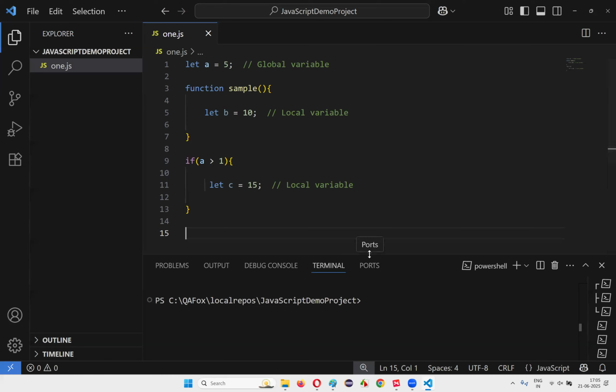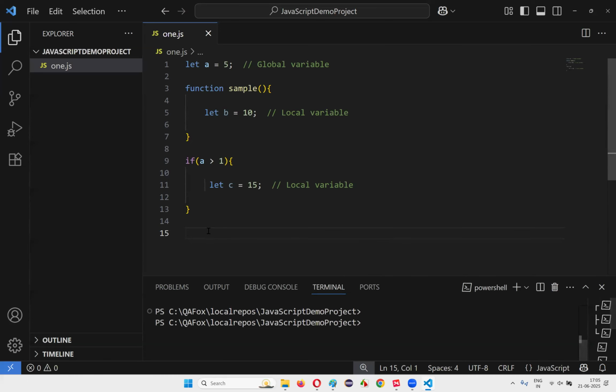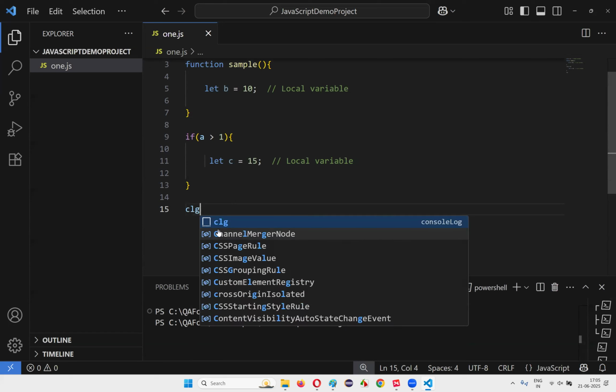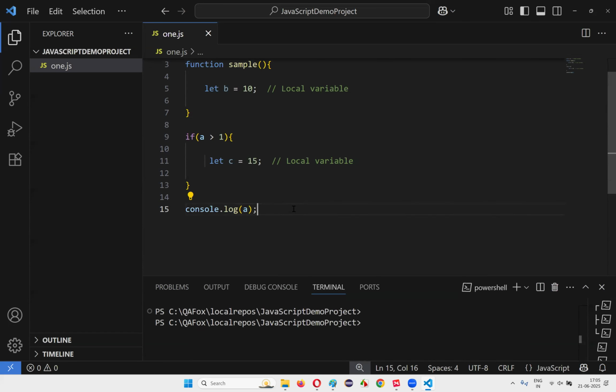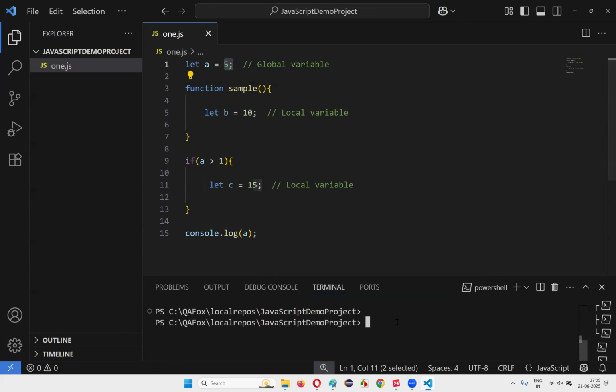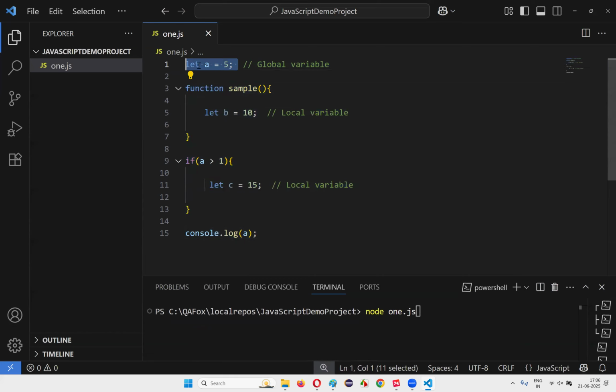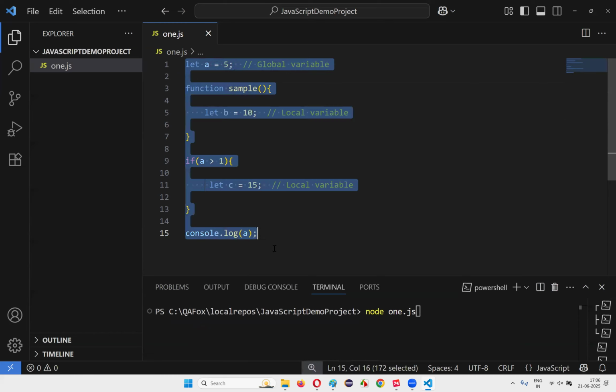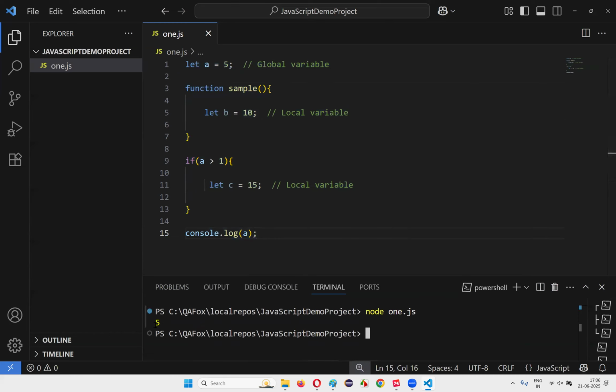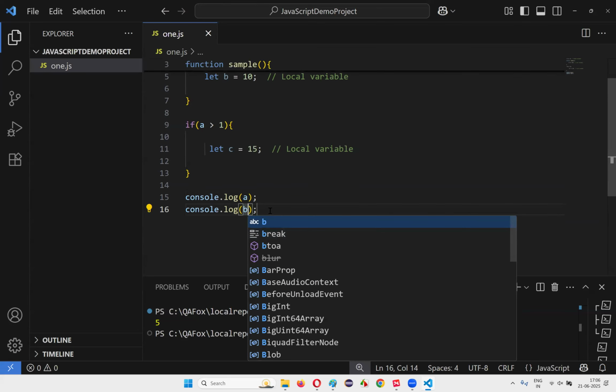Now if I try to print the variable a, will the value 5 be printed or not? Yes, it will be printed because it is a global variable. A variable that is declared directly under the JavaScript file outside these functions and blocks is called a global variable, and global variables can be accessed throughout the JavaScript file without any problem. You see, 5 got printed. When you print console.log of a, it got printed. What if I try to print b and c?